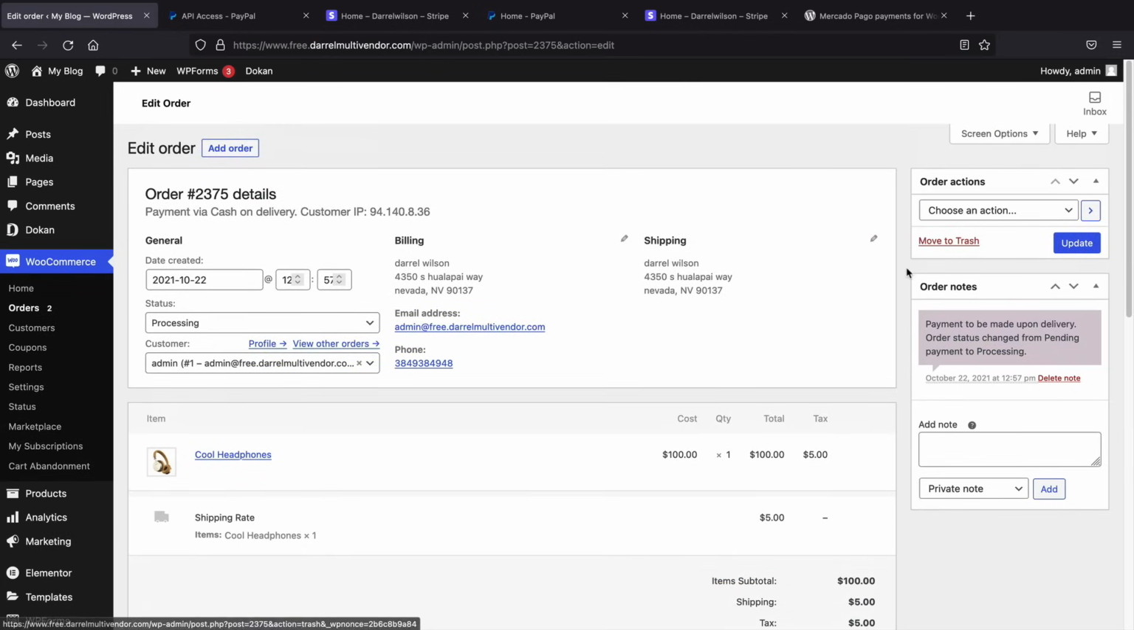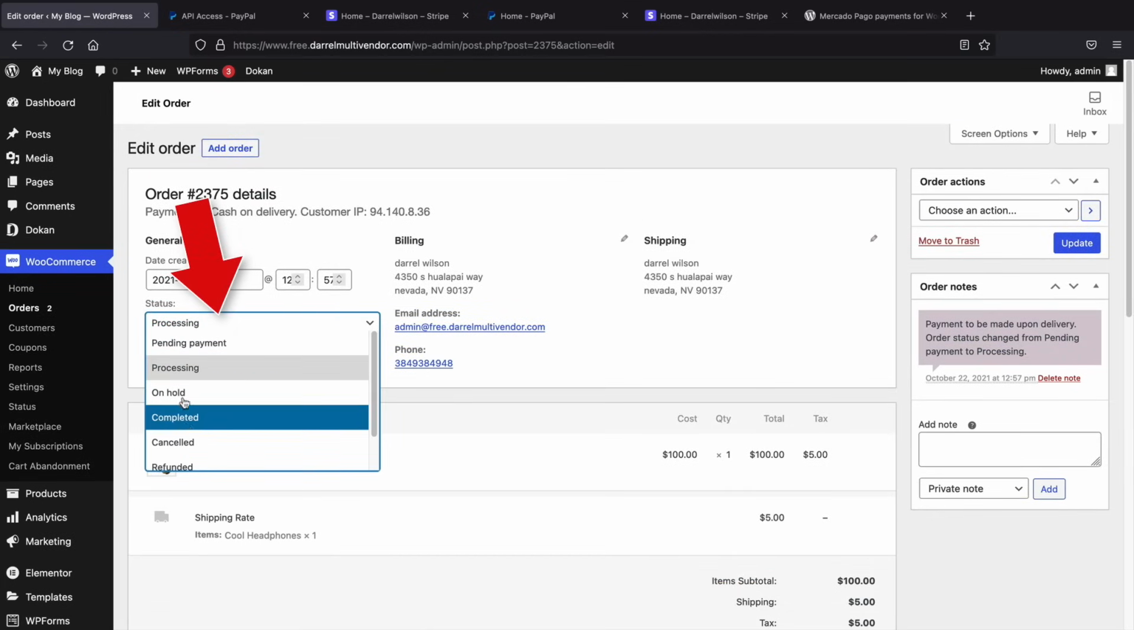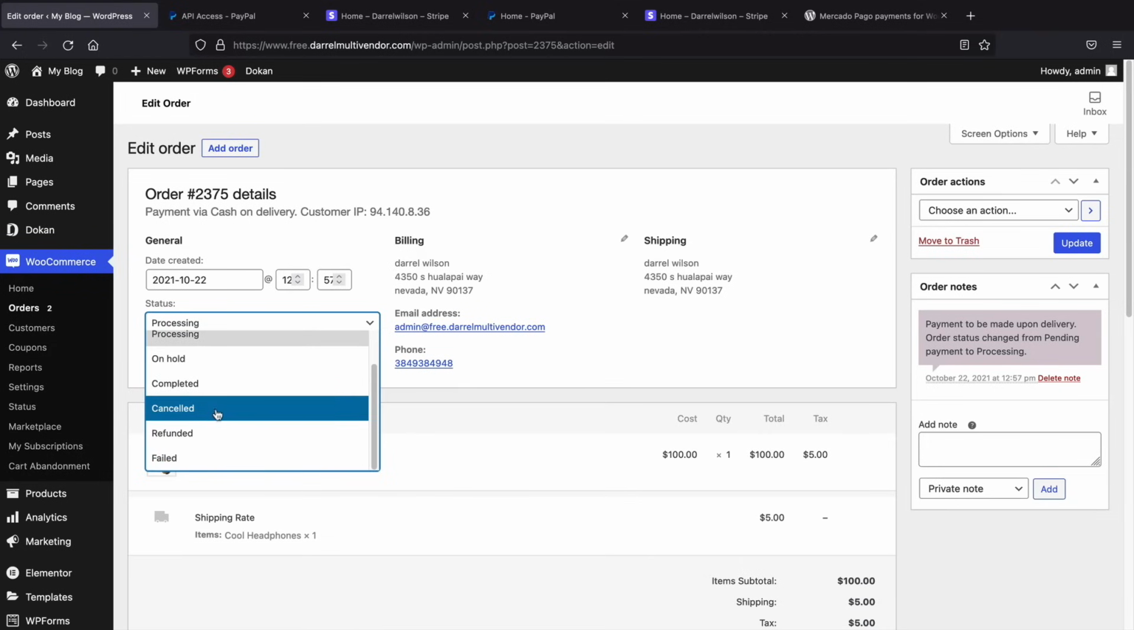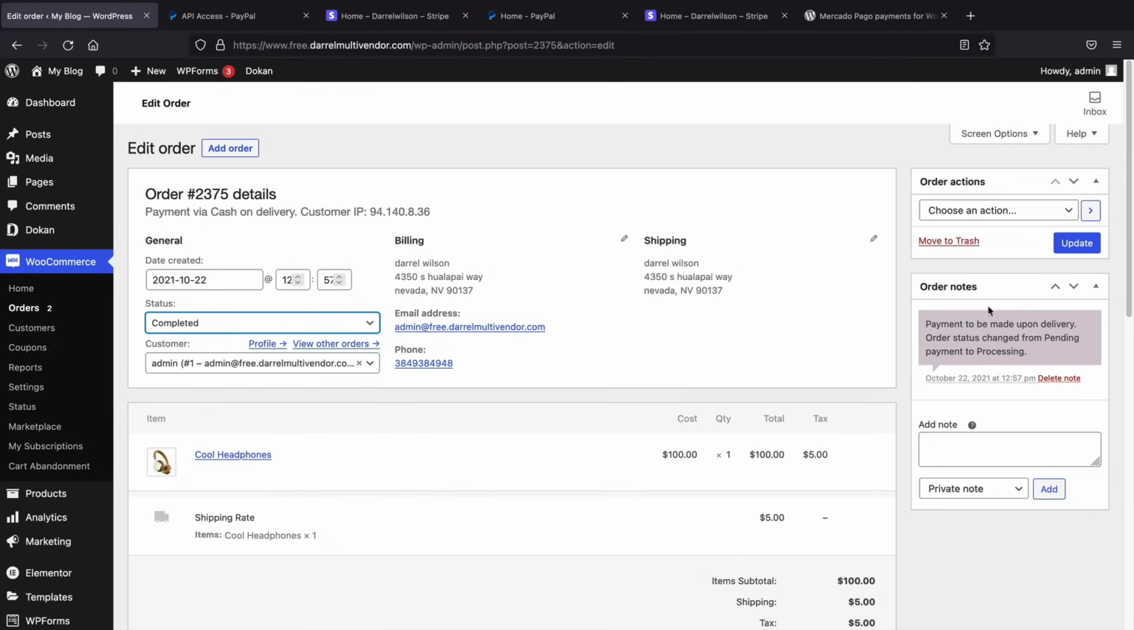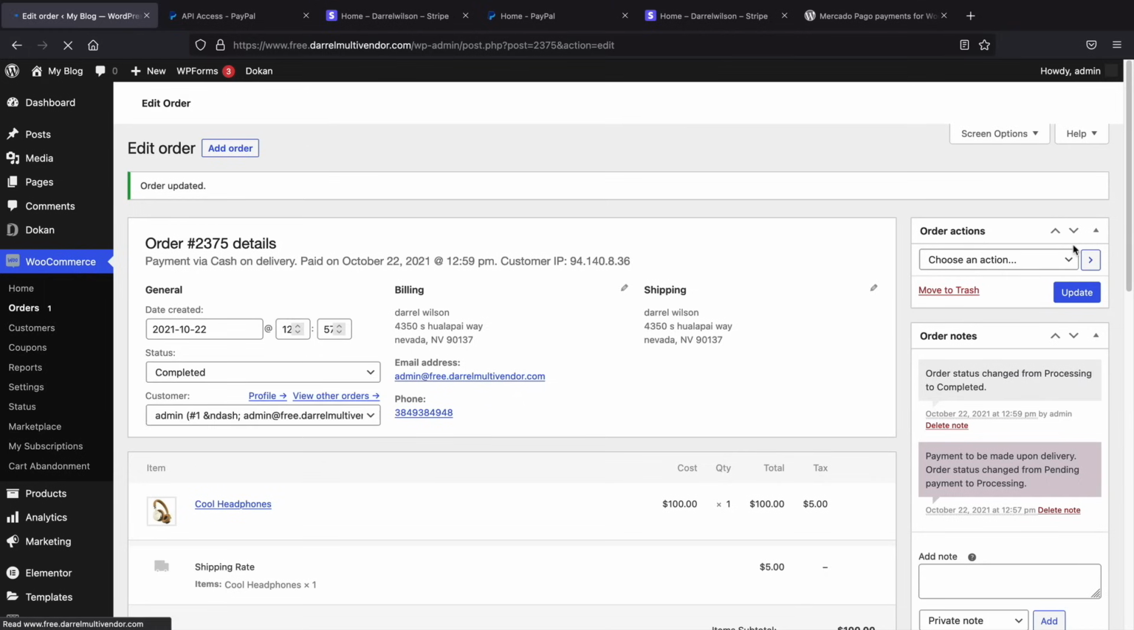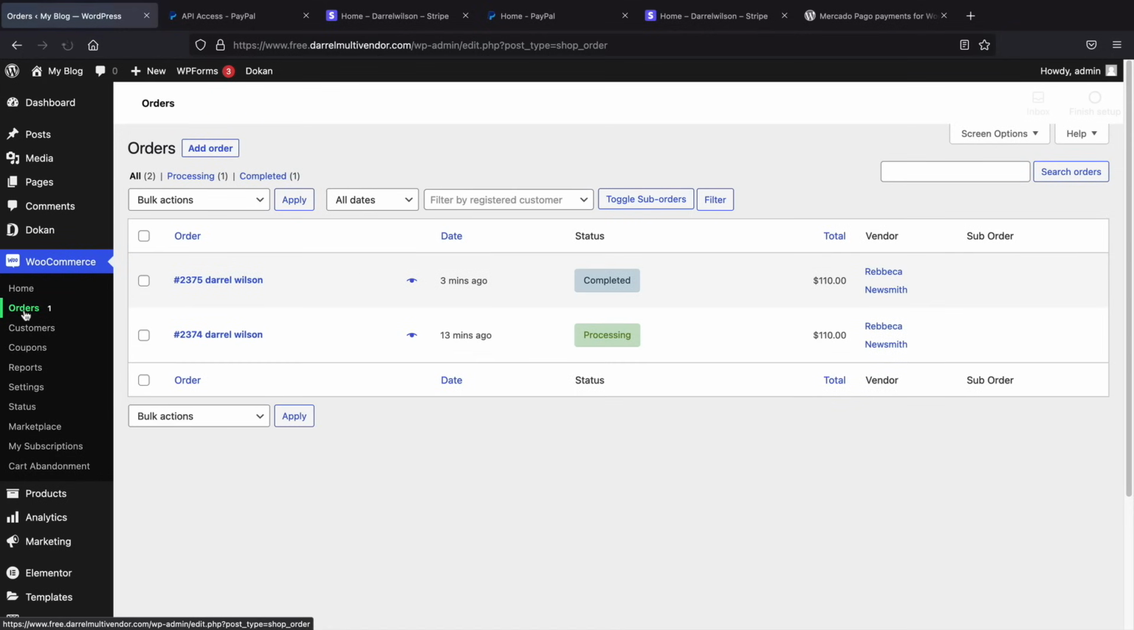But once you want to go ahead and approve the order, you'll go to status. Where is it? Status, what did I just pass? Completed, there we go. There it is. And then just click on update after you select completed. You can also do this a lot faster by clicking on orders on the left side, clicking on the actual order, and then just go into completed and apply.